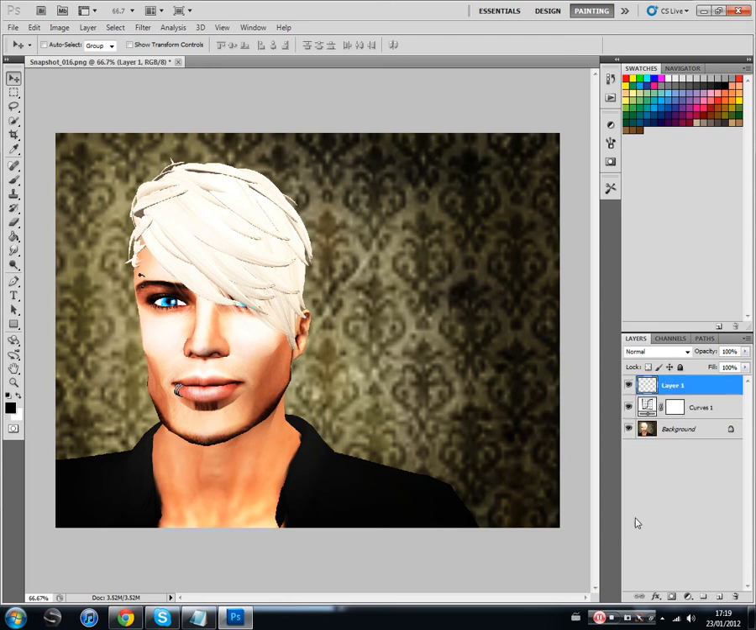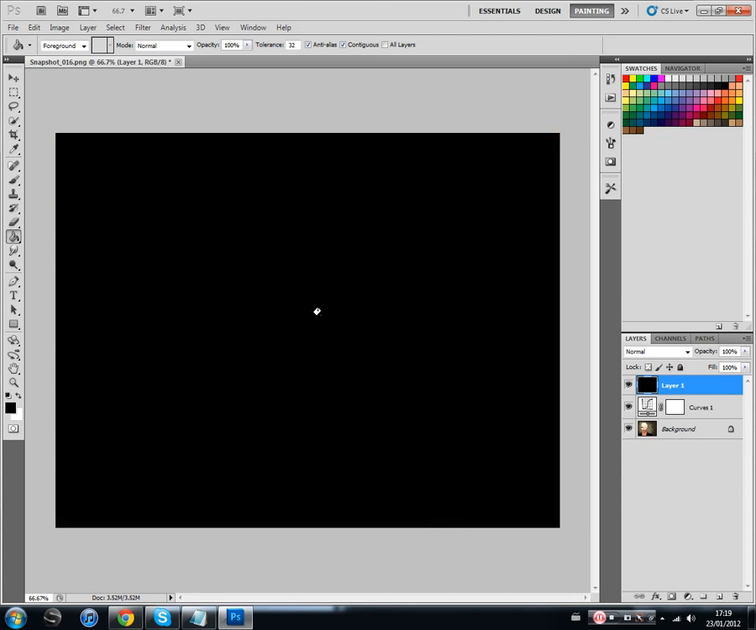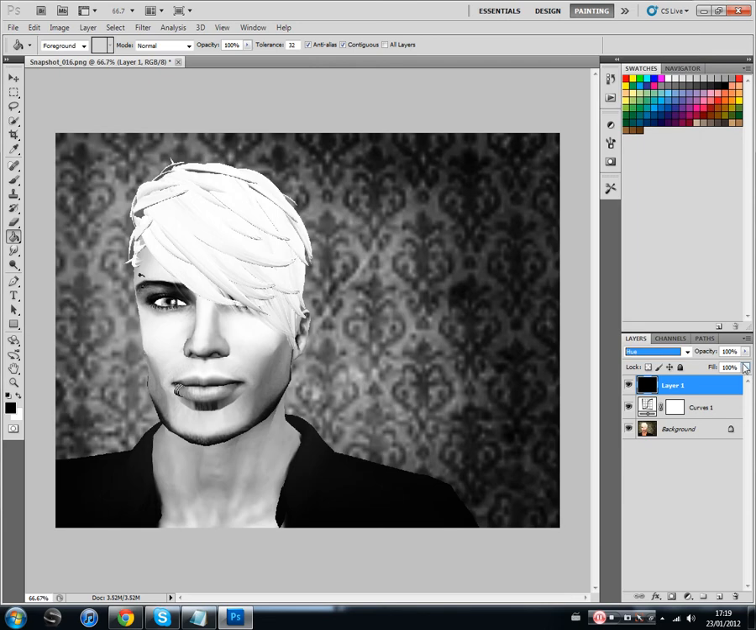And on this layer, we're gonna want to use the paint bucket tool and just fill it with black. Just fill the whole layer with a solid black like that. Now this is very simple. Just change the blending mode over here on the right. Set it to hue and reduce the opacity to around 40.